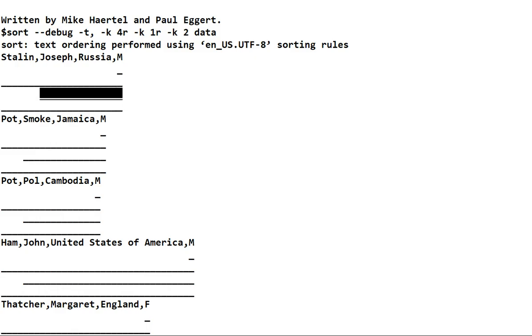So we're not looking at individual fields, we're looking at ranges of fields. 4 says 4 to the end. 1 says 1 to the end, which is the entire record. And 2 says 2nd field to the end, or 2nd through 4th. So we don't understand properly how to specify these keys.